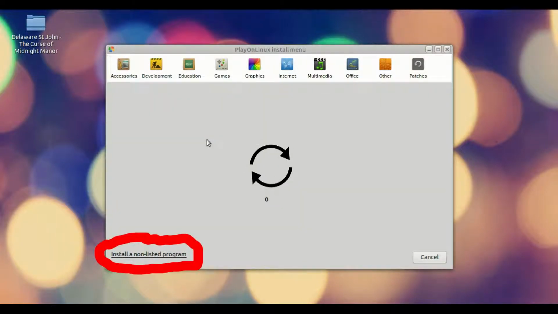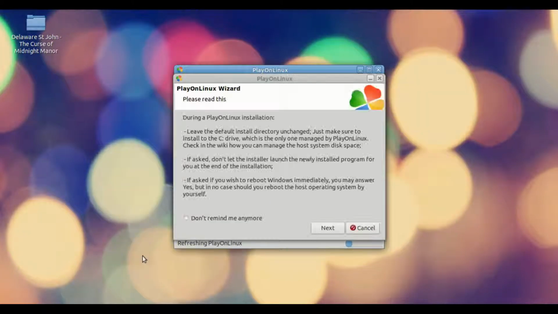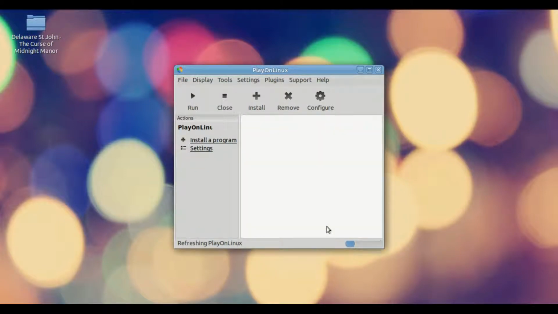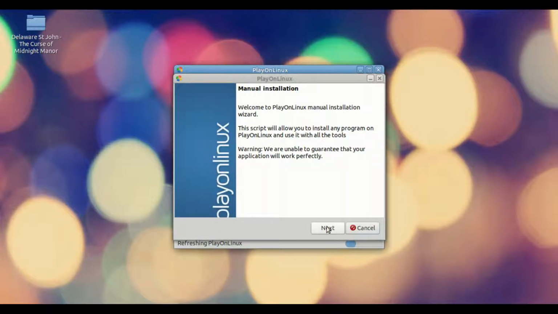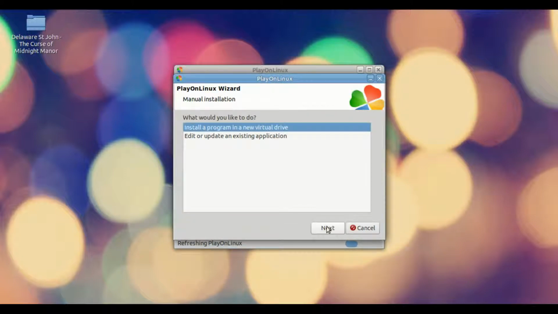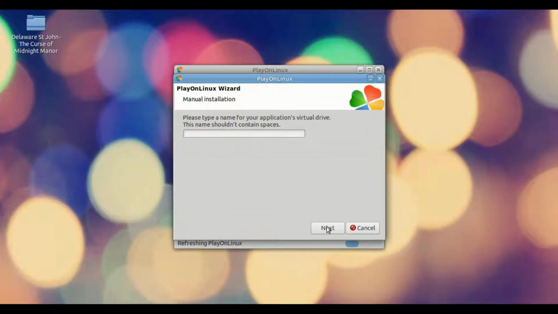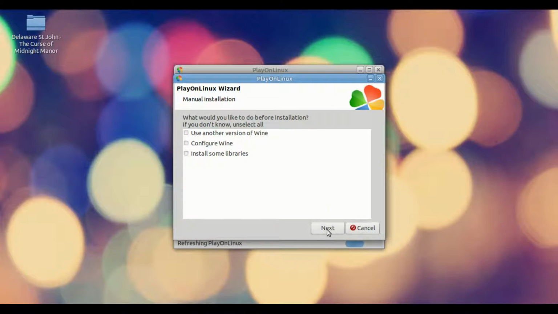Click on Install an unlisted program that is located on the bottom left of the window. In the window that pops up, click on Next. Next again. Next again. And next once more. Here you are going to give a name to the program, or game, you want to install. Click on Next. Next, again.